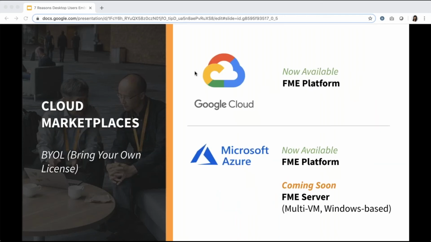There's also the option to deploy FME through the Google Cloud Marketplace or Azure Marketplace. This reduces the need for manual configuration, and FME is pre-configured and tailored for the cloud, allowing you to launch FME in just a few clicks. On both Google Cloud and Azure Marketplaces, you can launch both FME Desktop and Server through one virtual machine. Coming later this summer, there will be the option for a multi-VM deployment of FME Server on the Azure Marketplace.